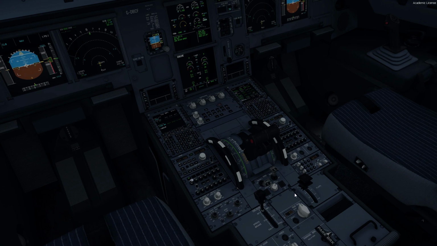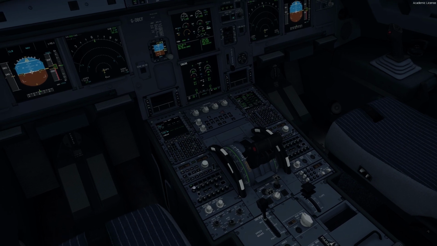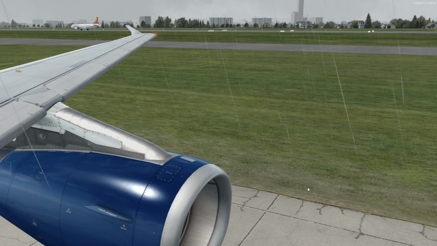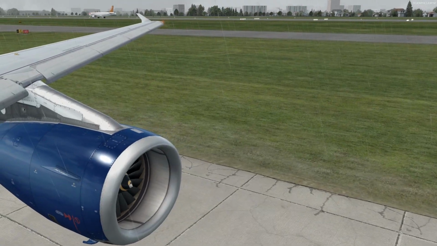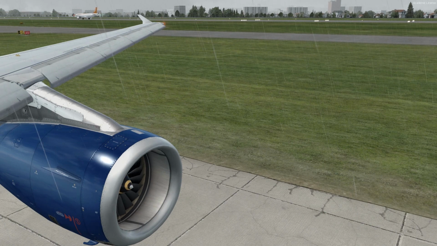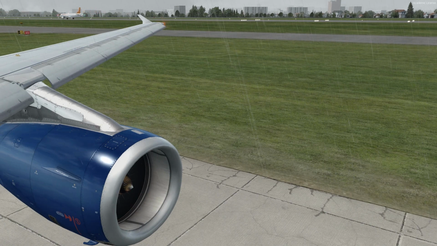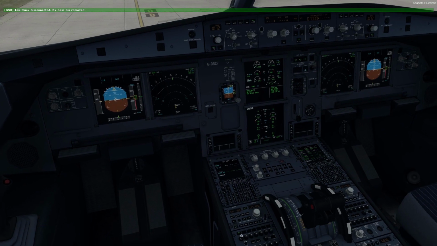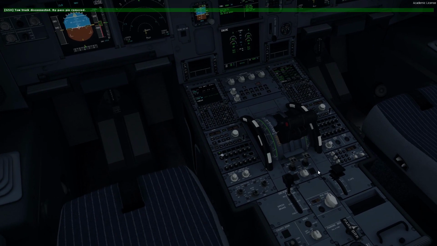Flaps we can set to 1. I like the cabin crew sounds as well. Engine number 1. If we just move the camera a little bit, there we go. There's an EasyJet on the runway. Right. Auto throttle armed. Our initial altitude is 7,000 feet. Disconnected and clear. Bypass pin is removed. Ignition back to normal.